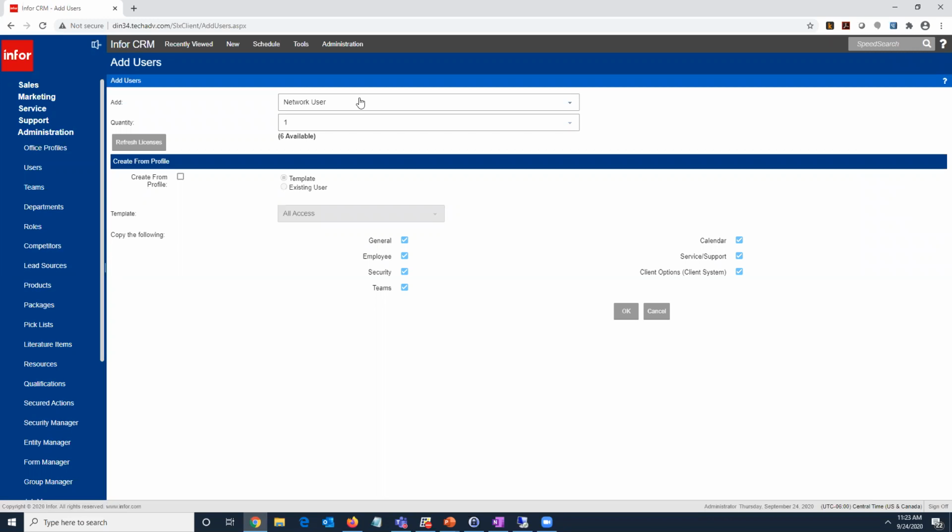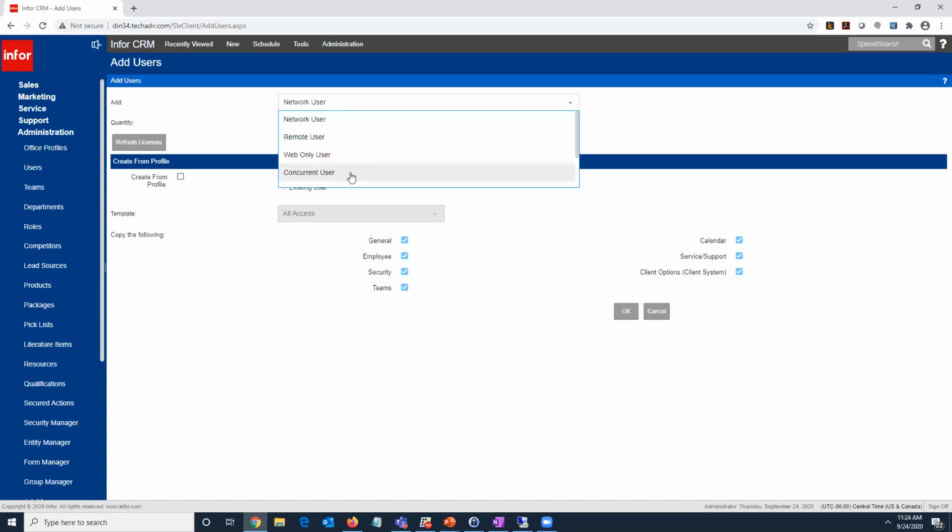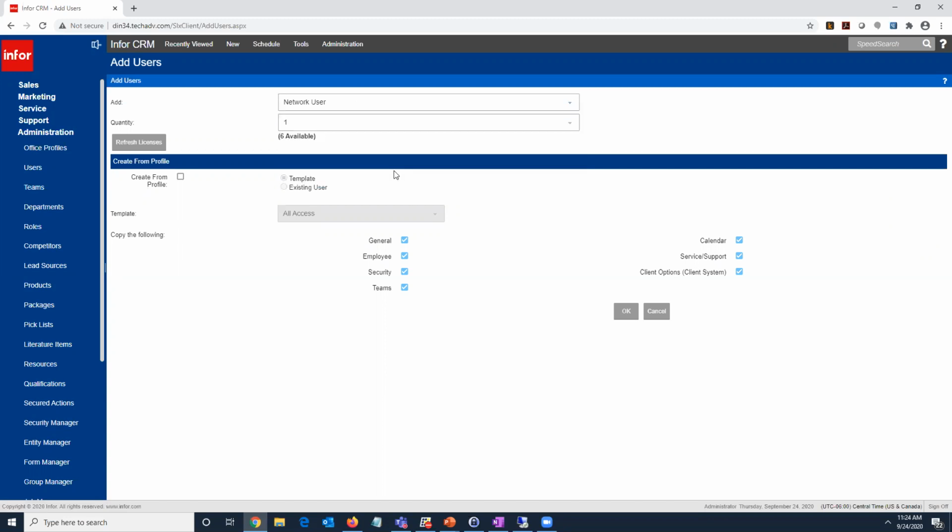I'm going to be adding a network user. That's a named license, so anybody with one of those can log into the system at any time. An optional license type that can be purchased is a concurrent user. So you could have 2 concurrent licenses. You could create 50 unique users that are concurrent, but only 2 of those users can be logged into the system at any one time. In order for someone else to log in, one of those users has to log out. But network is a named license, so they can always log into the system, and it shows here that we have 6 more users that we can create.